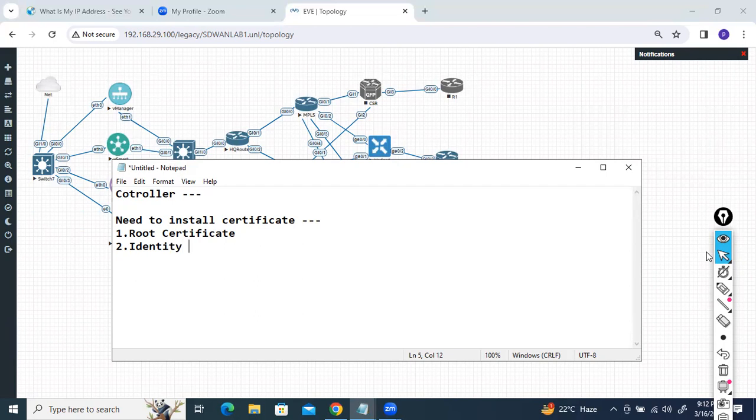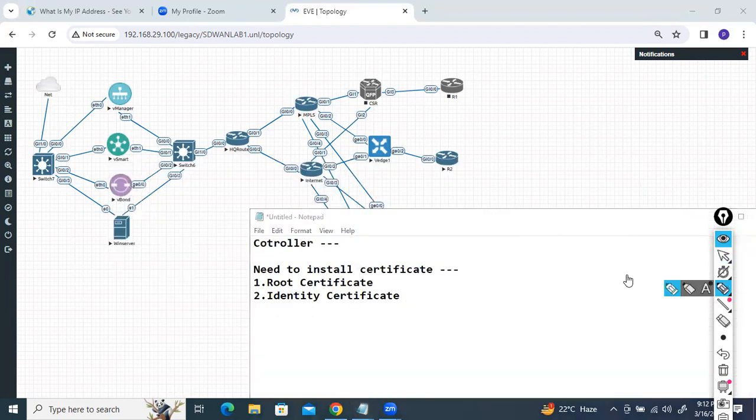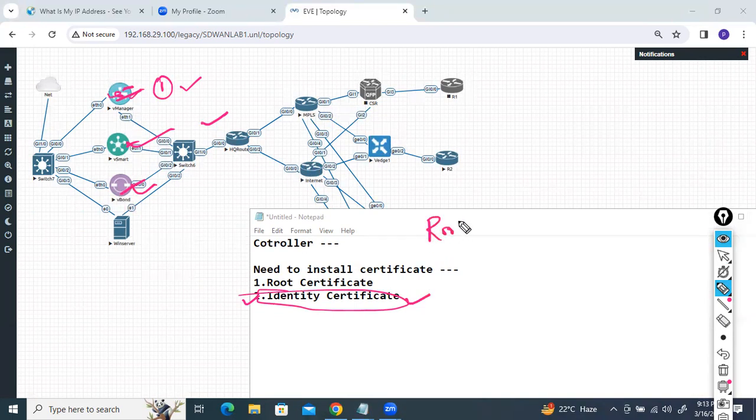So what's the difference between both certificates? The identity certificate will be unique for each and every device. That is the identity for everyone. On the vEdge also there is an identity certificate. For vManage, that will be different. For the vSmart, that will be different. For vBond, that will be different. Got it? The root certificate is common for each and everyone.